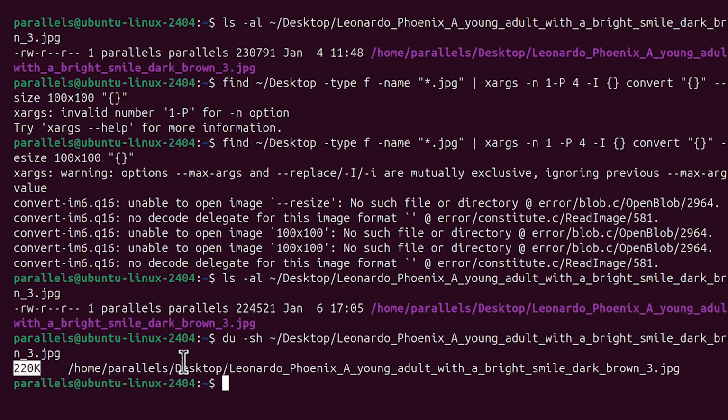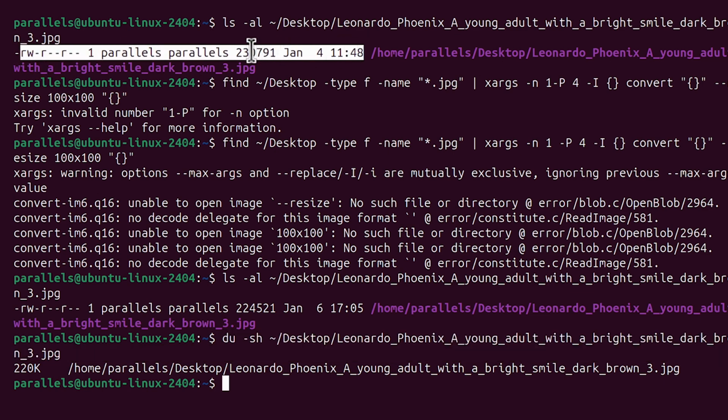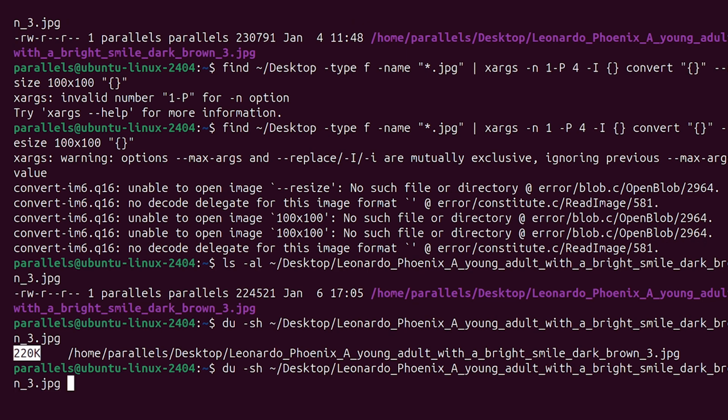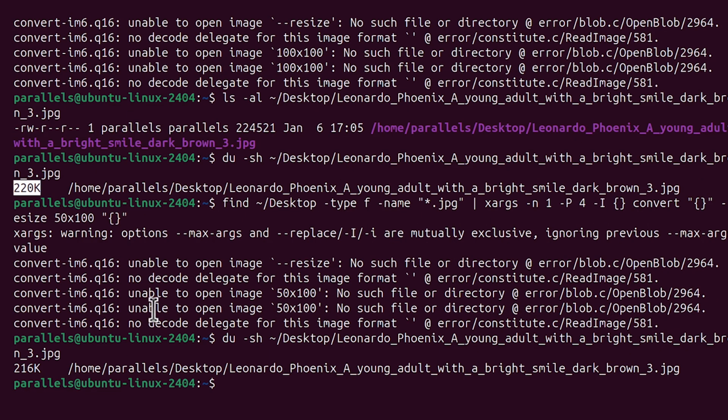Similarly, we got through here that we would want to see just the size, not the other information like permissions and stuff, but just the size I was interested in, and I got this size here. Now let's reduce a bit more and see what happens. Let's say 50 by 100 and du -sh. See, it is reducing the size. Earlier it was 220 KB, now it's 216 KB. So you see the file keeps on compressing, keeps on reducing the size.